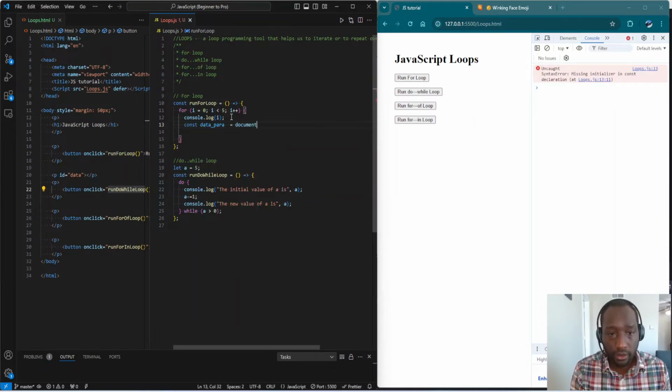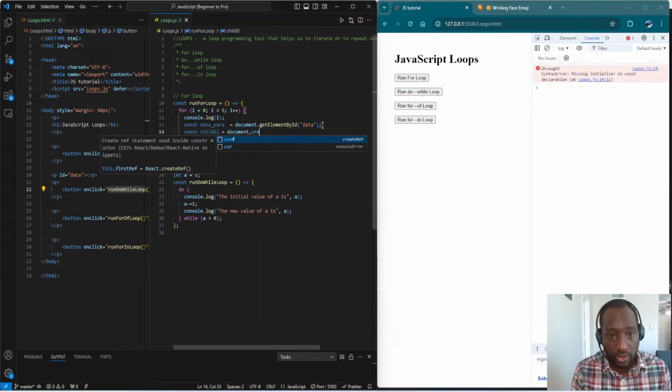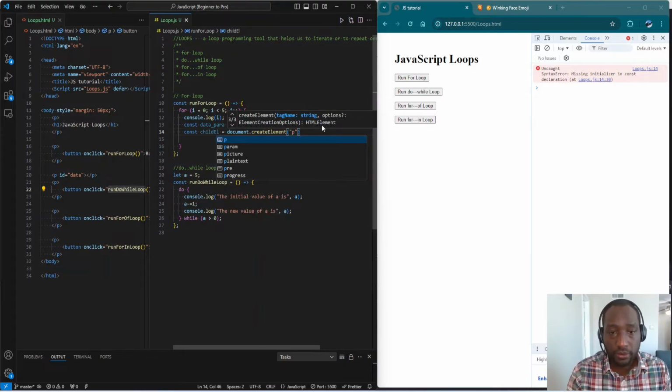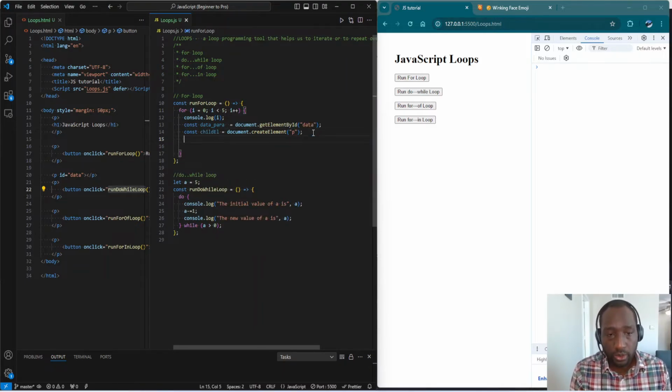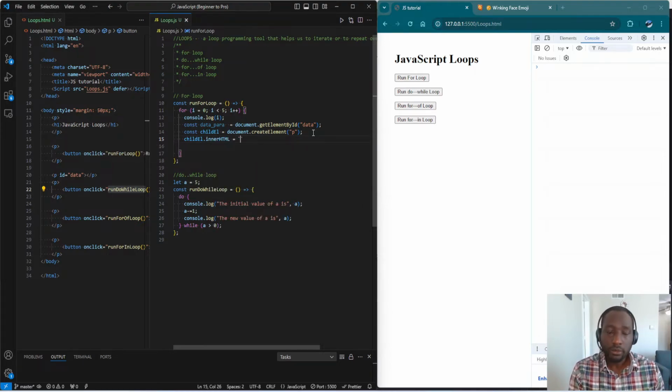It's got a document that gets element by ID, and I would call it data. And then I want to create a child element, const child element, which is also going to be a paragraph, of course. It's going to be document.createElement, and I'll call it a paragraph. So I want to add HTML to the child element .innerHTML. I'm going to use a template literal.